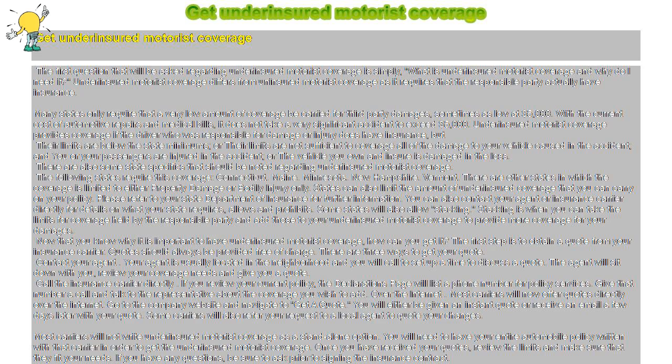Most carriers will not write underinsured motorist coverage as a standalone option. You will need to have your entire automobile policy written with that carrier in order to get the underinsured motorist coverage. Once you have received your quotes, review the limits and make sure that they fit your needs.